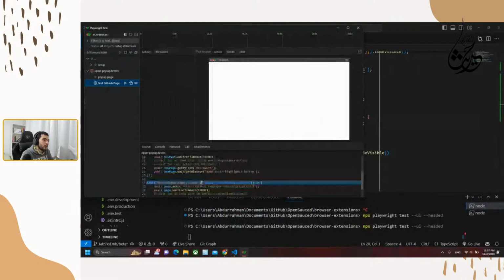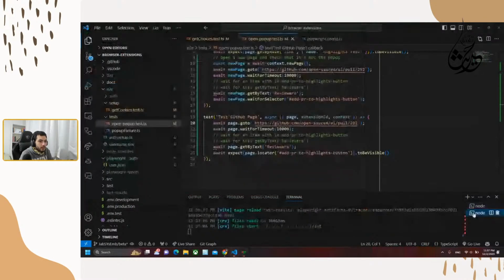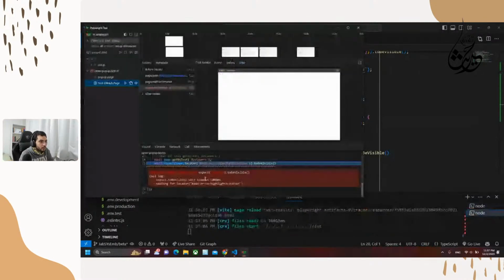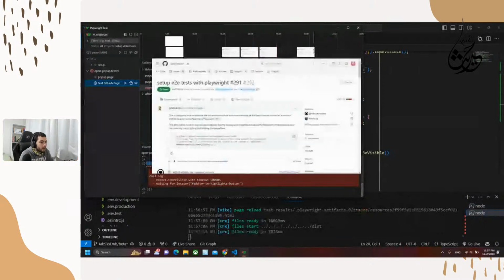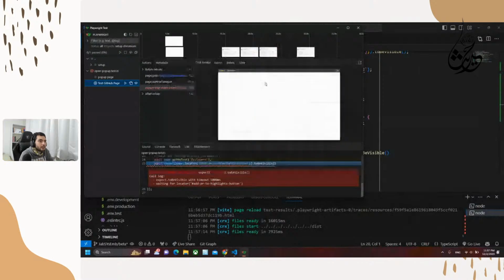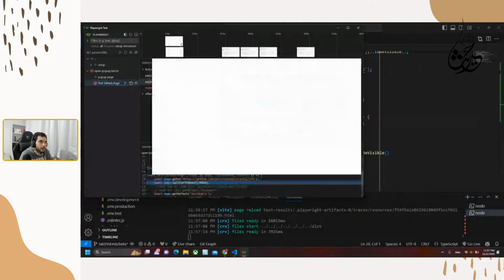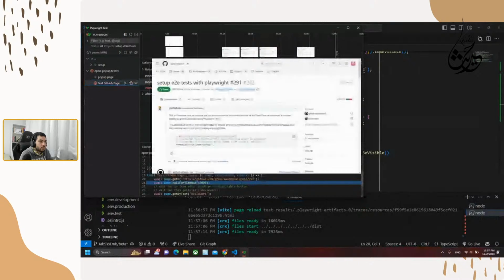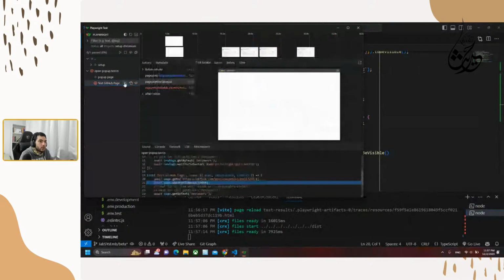Expect failed. Why? Because I think this gets closed. No. Then waiting for locator add to PR highlight button. We have that locator here, but okay, that's interesting. So we have the locator here, which is in this page, but we didn't have it in the other page. Let's try that again.